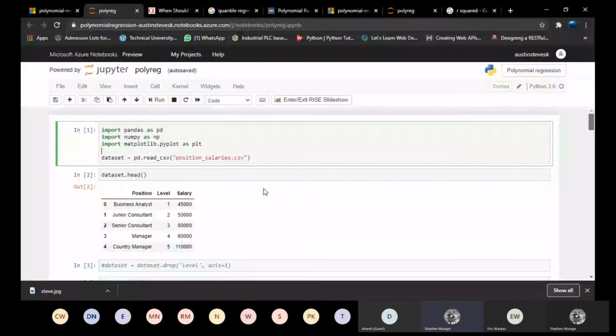Here's how we import the data using pandas. I imported pandas here as pd. So dataset is equal to pd.read_csv. Then here's the data. Let me just show you the data here.